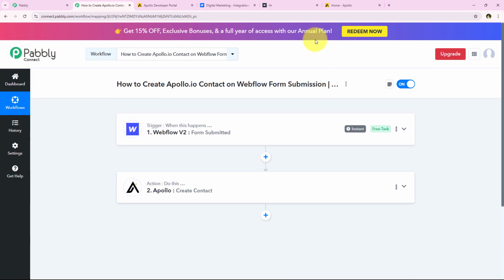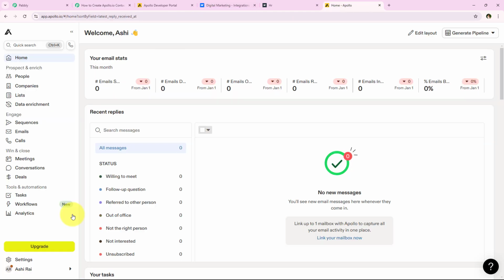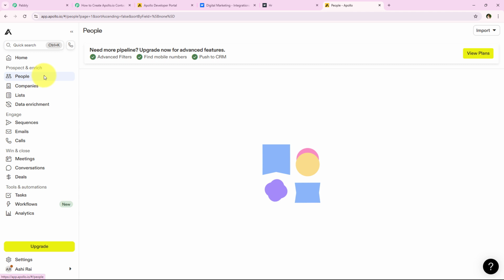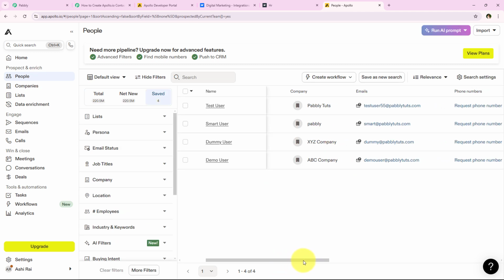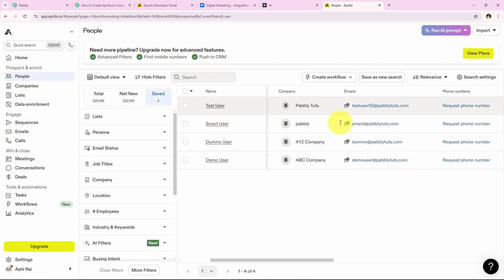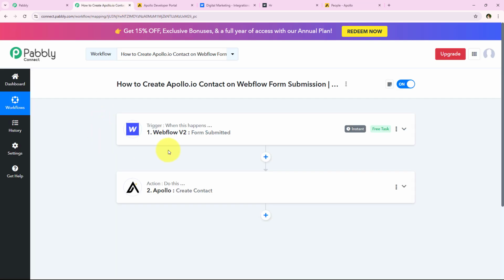details. So what we're going to do is, I'm just going to open my Apollo account and we are going to check for the new contact created in the people section from the left side of the bar. And yes, over here you can see a new contact has been created. You can see the same name, the company name and the email which we have entered, right? So yes, with this we have successfully completed our workflow.